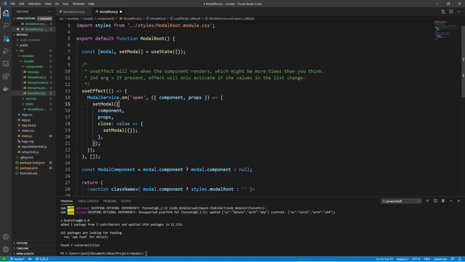And when we receive that event, what we want to do is set our modal variable using this function. And what we're setting it to is an object. The object has three key value pairs. The first one, component, second one, props, and the third one is a close function. What this close function does is pretty simple. The close function simply calls setModal and sets it to an empty object, making it so that modal will no longer be shown on the screen.